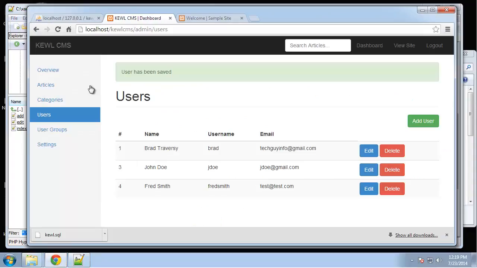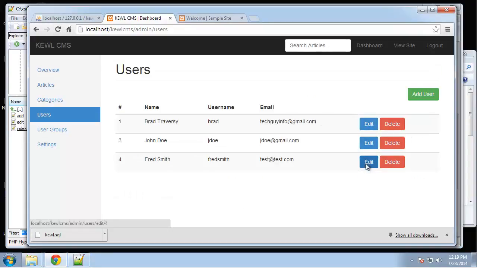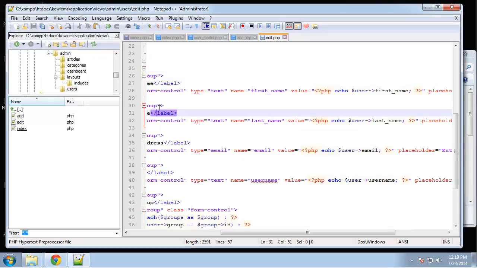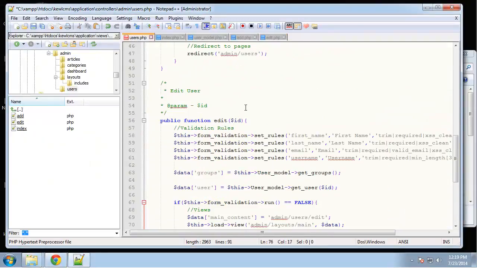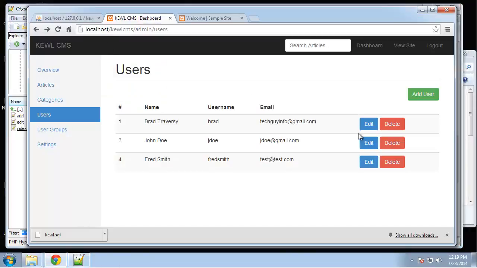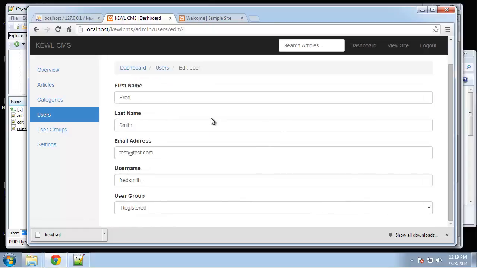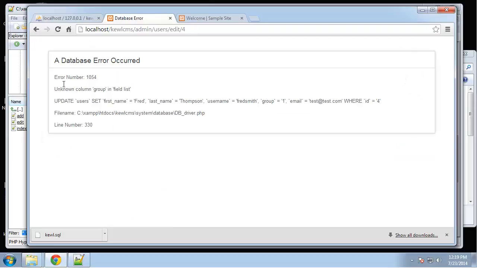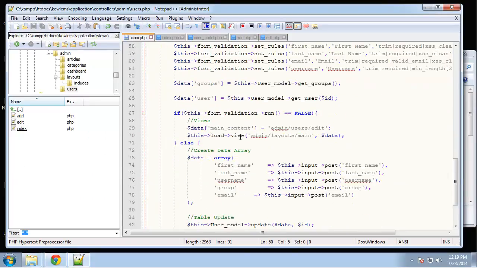Alright, so if we save that and then we reload and go to edit, admin users edit for, so we get edit. Oh, I didn't save that. Okay, so let's reload and go to edit. Alright, so let's see if we can change this. We'll change his last name to Thompson. Save. Okay, so we still have group. We need to make that group ID inside of the edit method. This should be group ID.